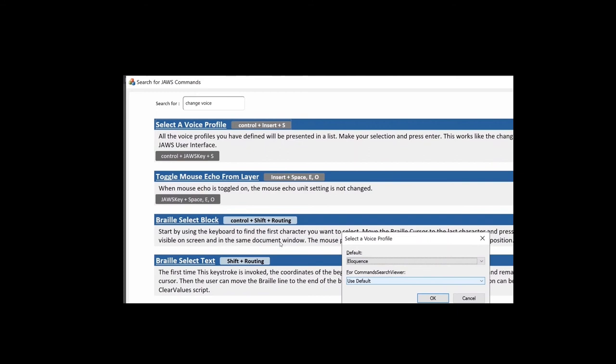Select the voice profile dialog, default combo box, Eloquence, 1 of 9. To change the selection, use the arrow keys, Alt plus D. So there's 9 options. I have 9 voices. The one we're using is Eloquence, but I'm looking for a more RealSpeak voice.